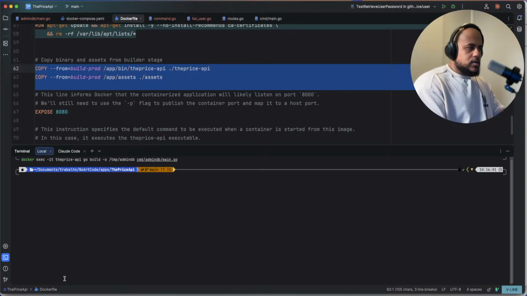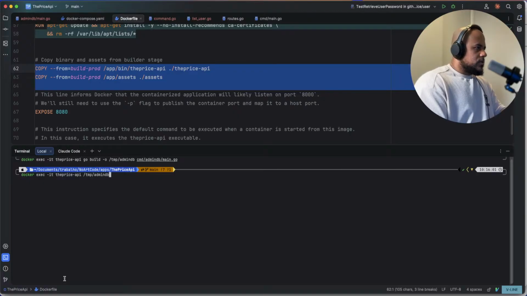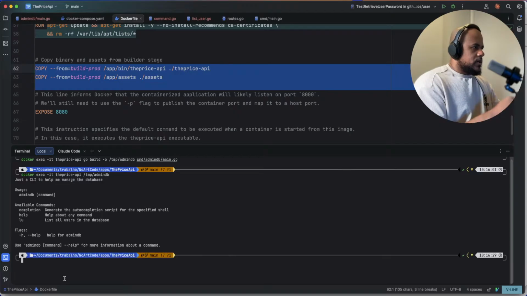Nice. And now let's run it. Execute. I didn't know it. Do you know it? We can execute commands. I kind of know it actually, but I didn't pay attention. So temp, that we can execute commands inside Docker containers. Admin db. Oh my god.